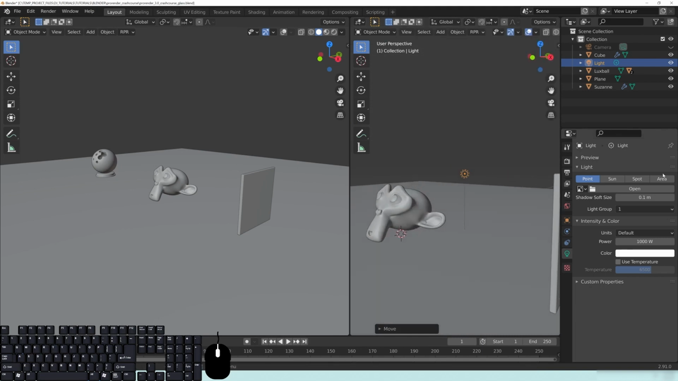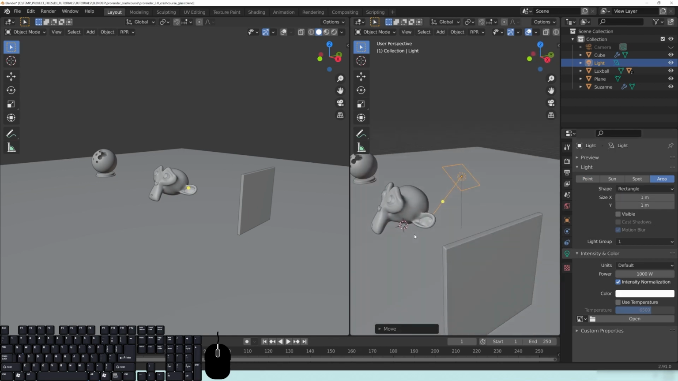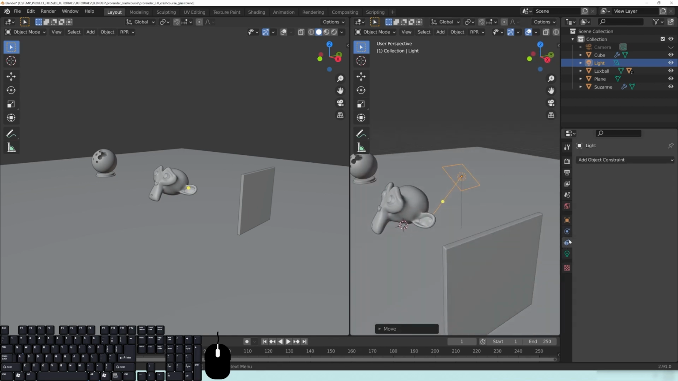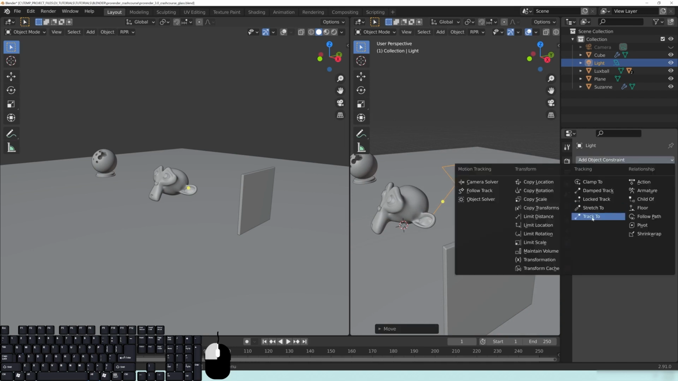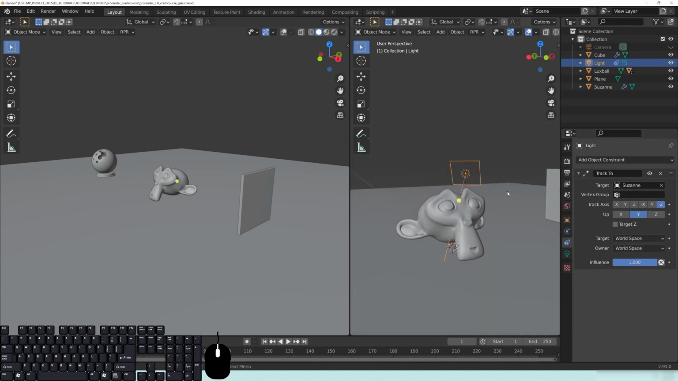The next thing I'm going to do is change it to an area light, and I'm going to change the size here to, let's try 0.25. How about a 1? I think a 1 will be just fine. And then I'm going to go here to the object constraints, and I'm going to add a Track To, and then use the little pipette here and select Suzanne. So now no matter where I move this light, you can see it's tracking to that monkey head, okay?